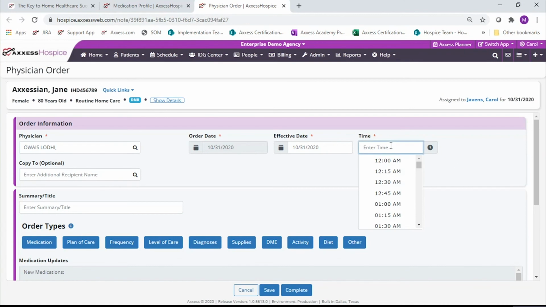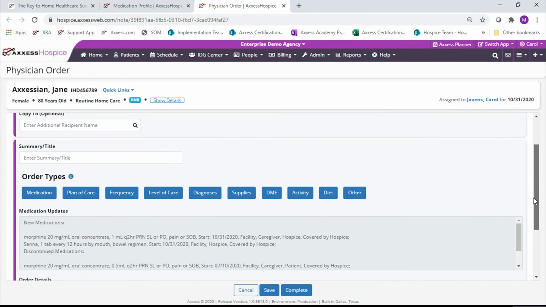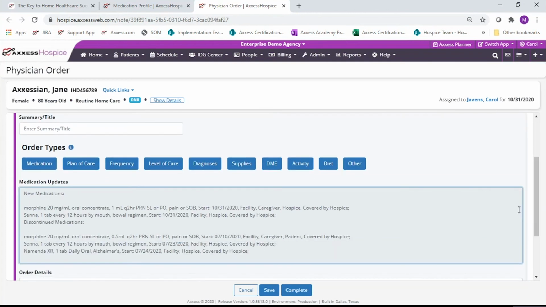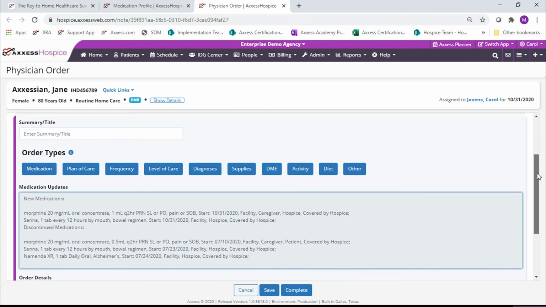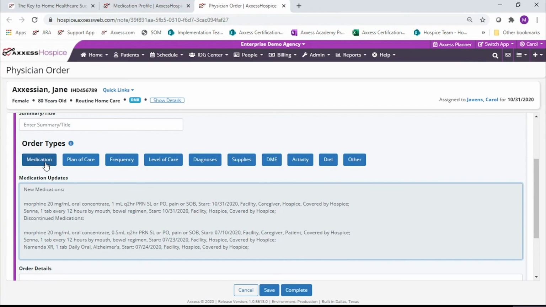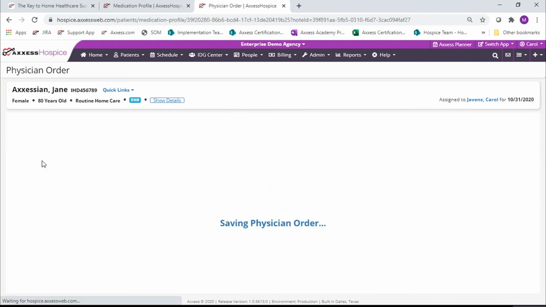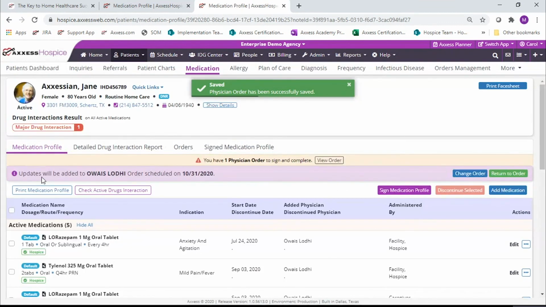Enter the time that you received the orders, and all the medication changes we made on this existing patient will automatically show up on the physician order. If you started in the physician order, remember I said you could use the medication button in your order to be able to go to the medication profile in an editable format. So you can see when I come from the order, I have this purple stripe here saying I'm already going to attach all of these changes to this order.